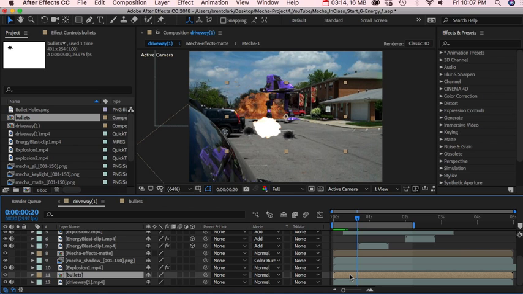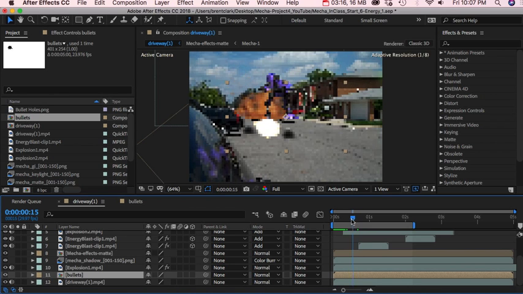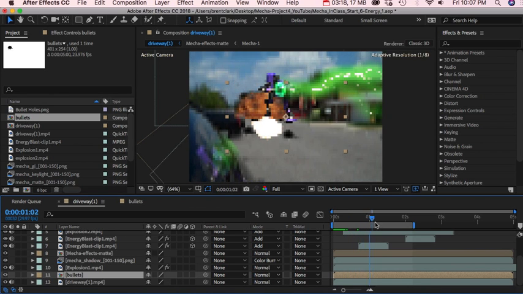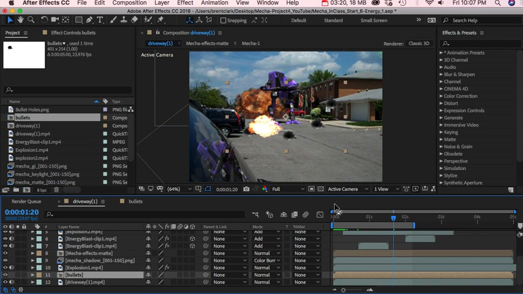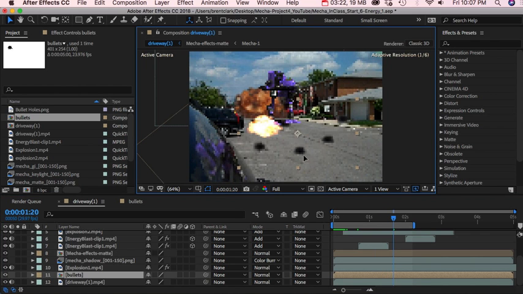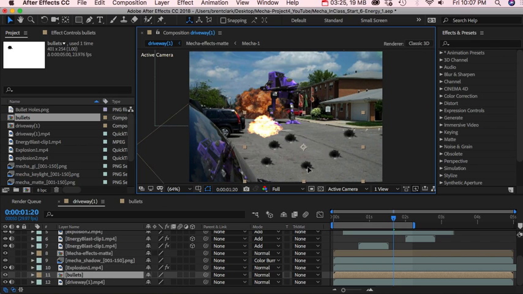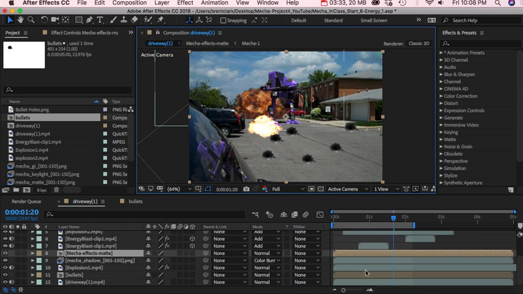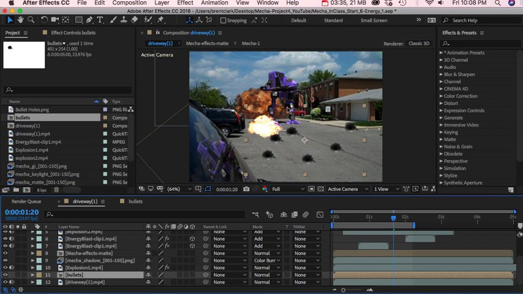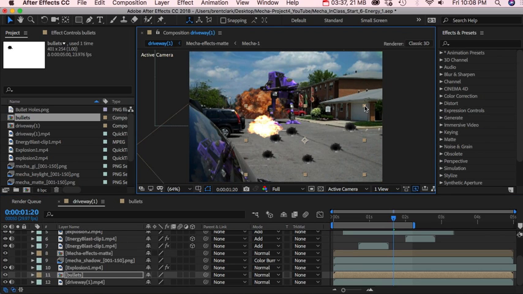Let me move it over a little bit just to see how big those bullets are looking. Maybe a little bit large. Oops. Let me select that again. And I'm just going to click and drag one of those endpoints there to get it a little bit smaller.